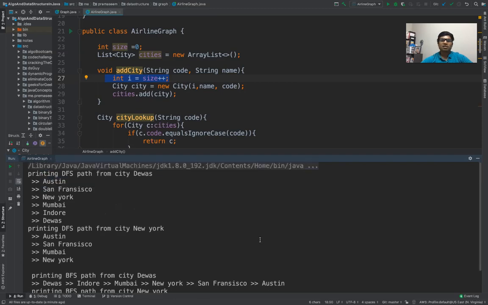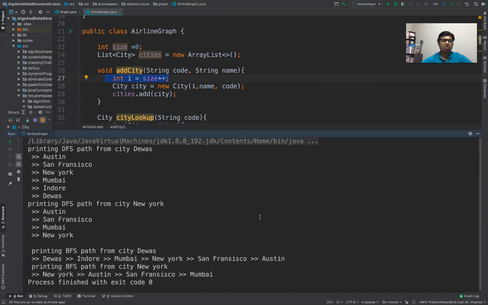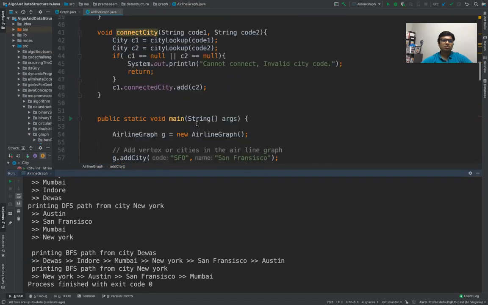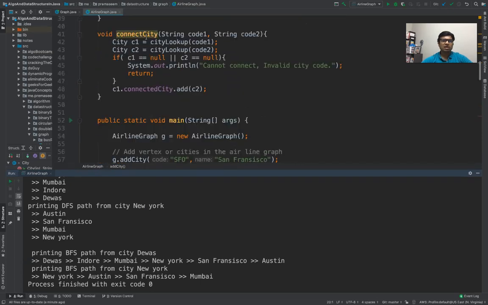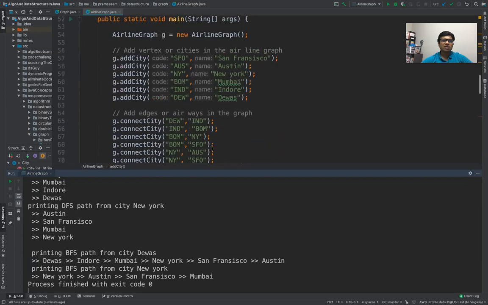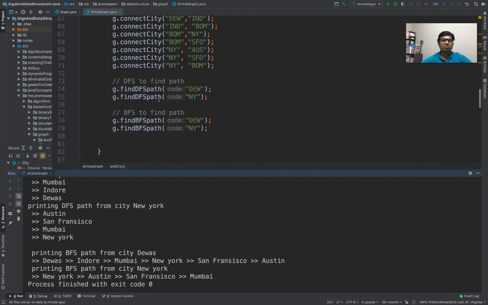So that is pretty much it about this airline project. We took the example of cities and connected all those cities using our method called connect city. Once the cities were added and then the edges were added, we were able to traverse them from one city to another using the depth first and the width first approach.